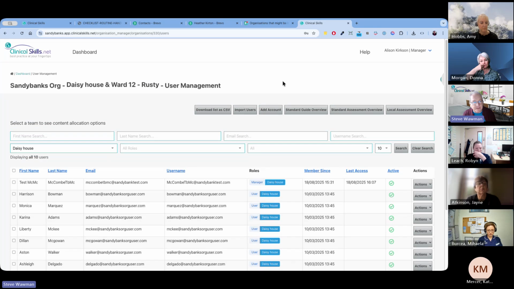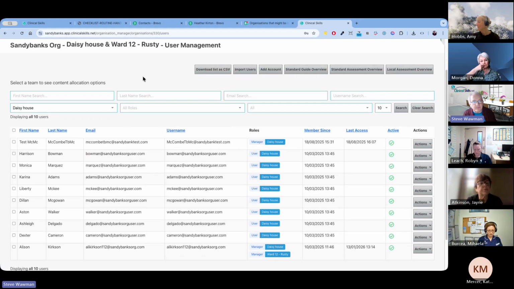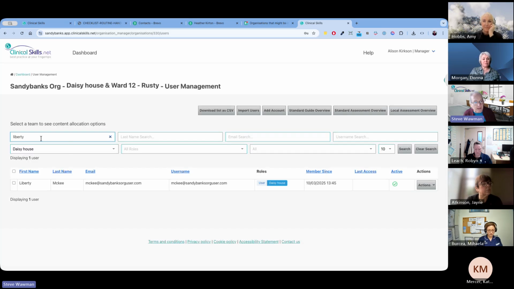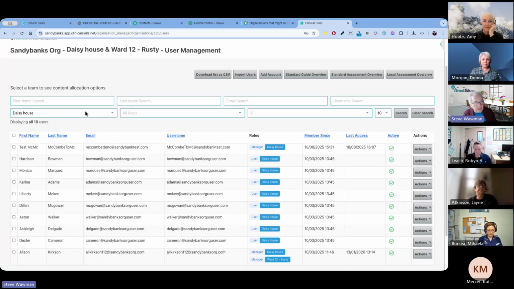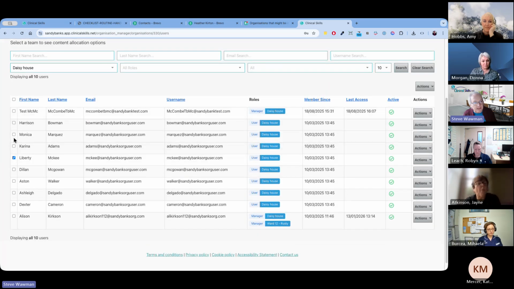While I'm here, if you want to delete a user, the way to do that is on the user management screen. Find the user, and you can find them by searching for their name. So for example, if I look for Liberty, it's one of the names on the system, you can find them that way, or you can just find them by looking down the user list. And if you want to delete someone, click on the box on the left-hand side here.